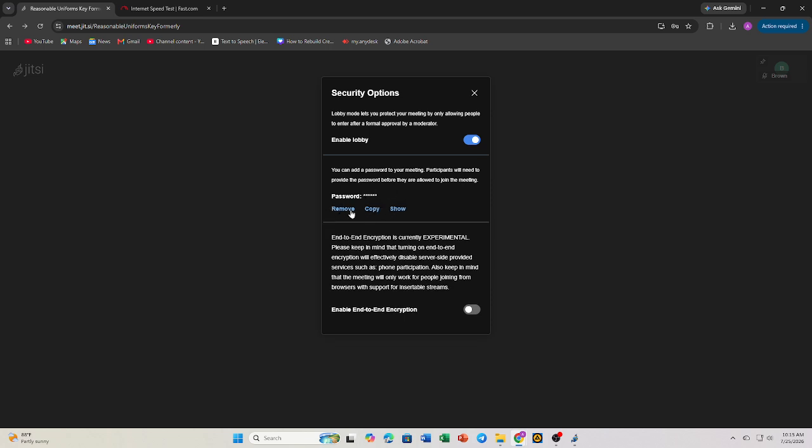Once the password has been applied, anyone who tries to join the meeting will need both the meeting link and the correct password. Be sure to send the password only to trusted participants using a secure method, such as a private message or email. Keep in mind that password protection depends on the Jitsi server you're using.